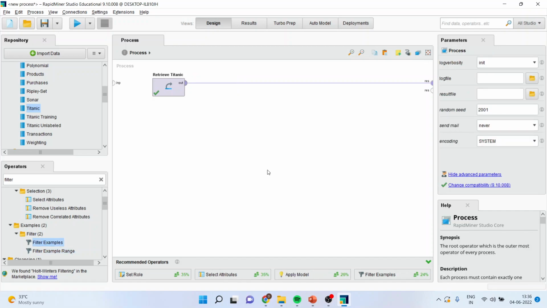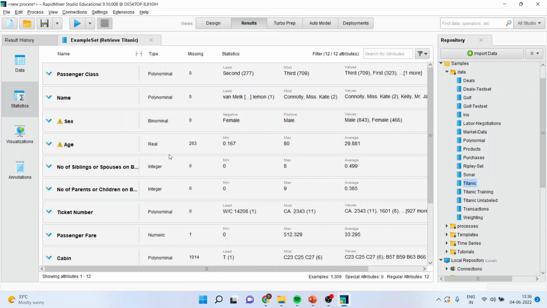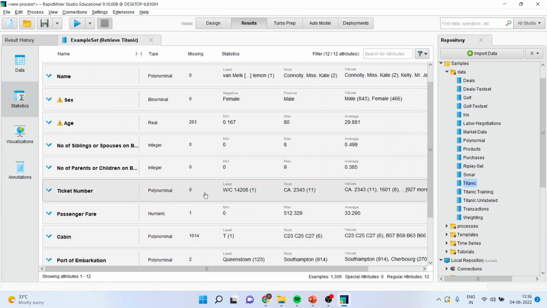Now, how to handle the missing observations with the help of the filter operator in Rapidminer? Let us remove all the operators and connect the original data set with the result tab. Press this play button. Let me go in the statistics and see where the missing observations are. So age is having 263 missing observations. Cabin is having 1014. Now I want to deal with this. Is there any method? Let's see.